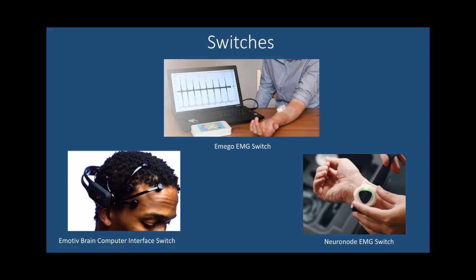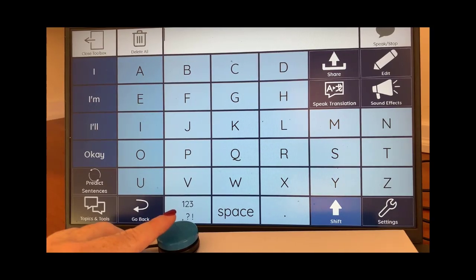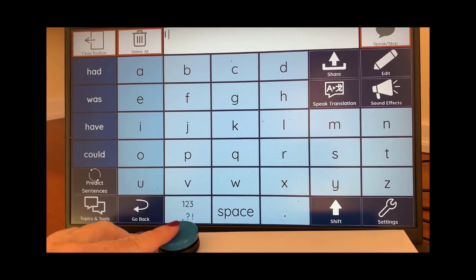For people experiencing muscle weakness, the least fatiguing scanning style is automatic row column scanning using a single switch. This method minimizes effort by allowing the device to do most of the work by sequentially highlighting options on the screen. Here's how it works. I'm going to use scanning to type the word dog.